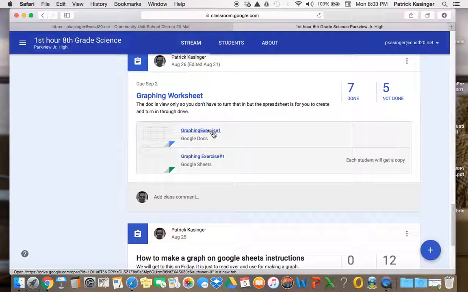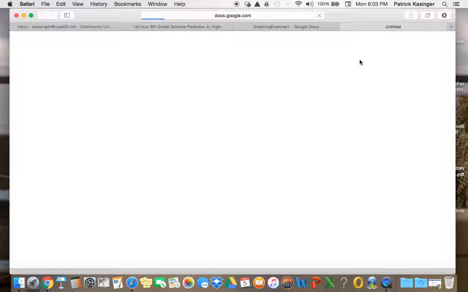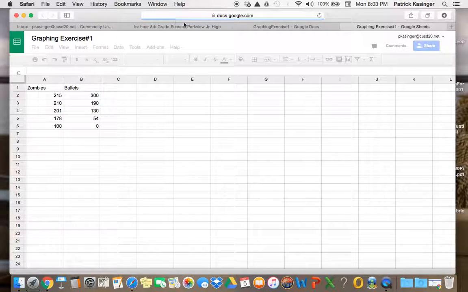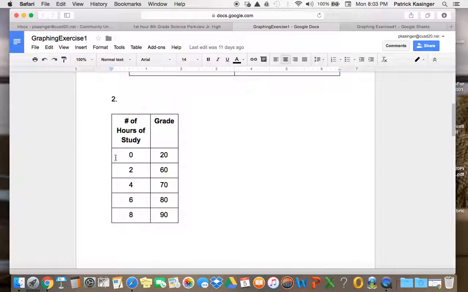On mine, I can just click here. I'm going to open up the Google Docs assignment for it. I'm going to click on the Google Sheets assignment for it. And again, in the Google Sheets, that's where we're going to place all of our homework. This is what we're going to turn in, the Google Sheet. And the data is going to be on this Google Docs. Graphing exercise number 1, Google Sheets, that's what we're going to turn in. The Google Docs is just the data that we're going to graph.